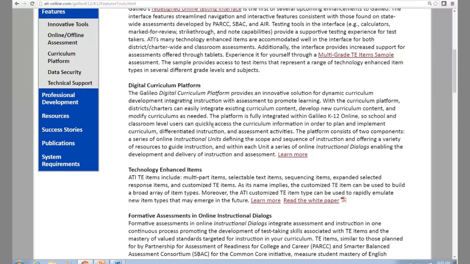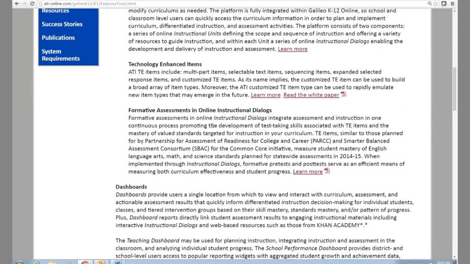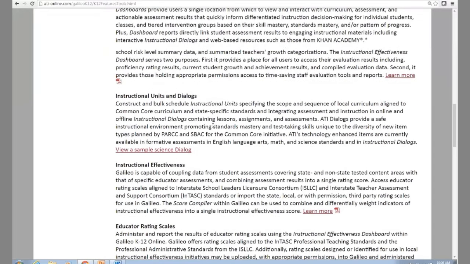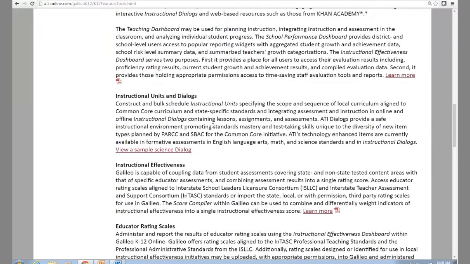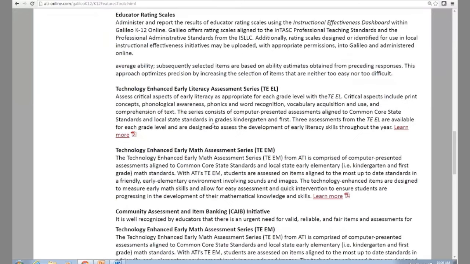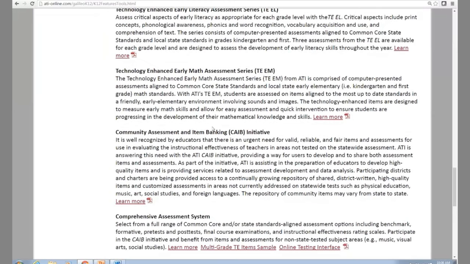Teacher and administrative dashboards for quick access to information. An instructional effectiveness component that couples assessment data to classroom and administrative observation information. Our community assessment and item banking initiative to assess students in the non-state tested areas. And the list goes on. But I invite you to come back and learn more about these later. Or better yet, sit in on the rest of the series of events to learn more about these features firsthand. But enough talking, let's actually get into Galileo.